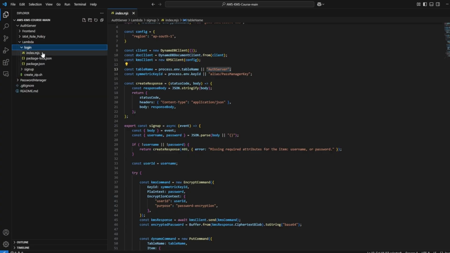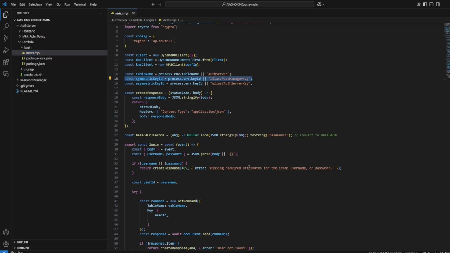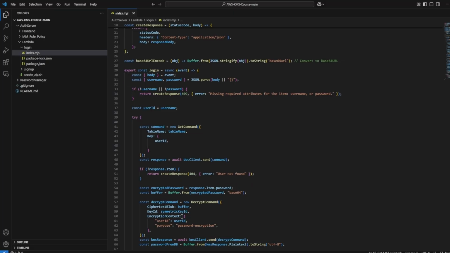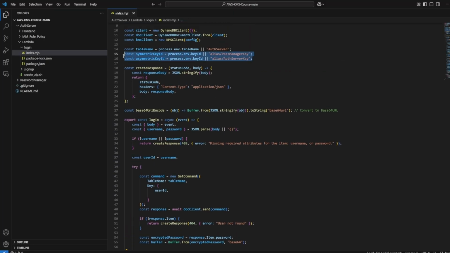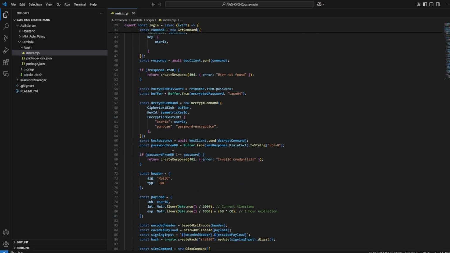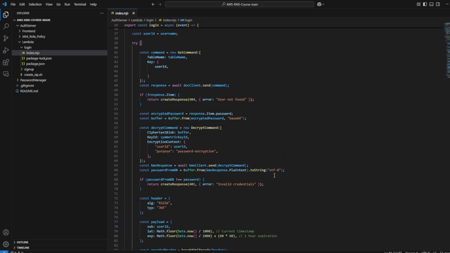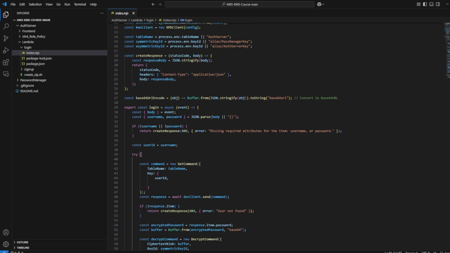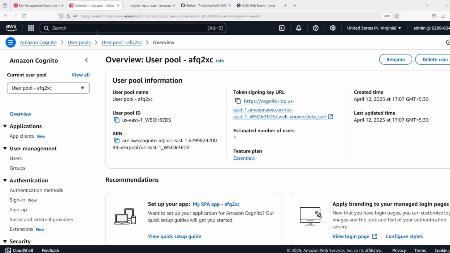And for login, we are using a symmetric key to decrypt the password and an asymmetric key to sign the JWT. Let's go and create these resources in AWS, starting with DynamoDB.